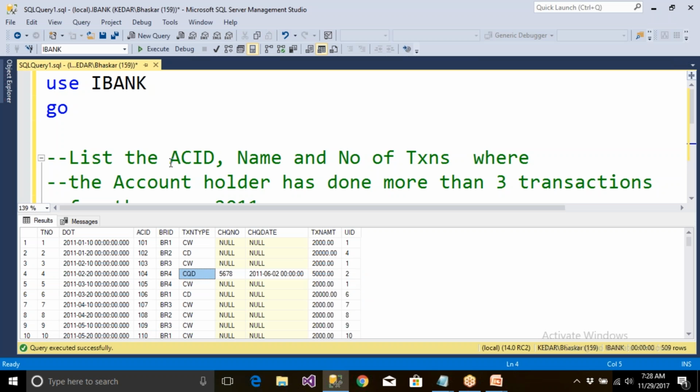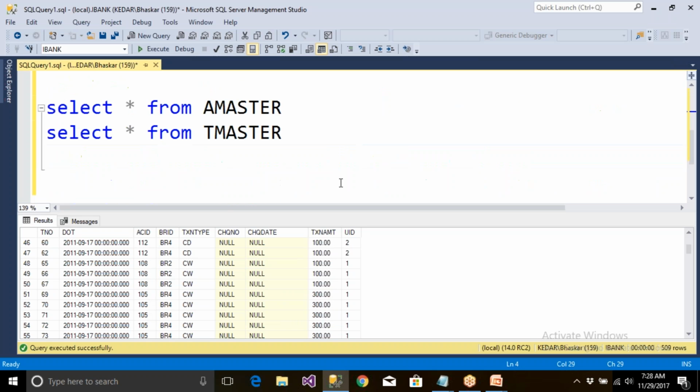Now I wanted to get the account ID and account name. The customer name is not available here, so you have to join. The number of transactions done by each customer is in the transaction master. So 101 has done one transaction. Again you can see 102 has done a lot of transactions. So for the number of transactions, you have to join this table.